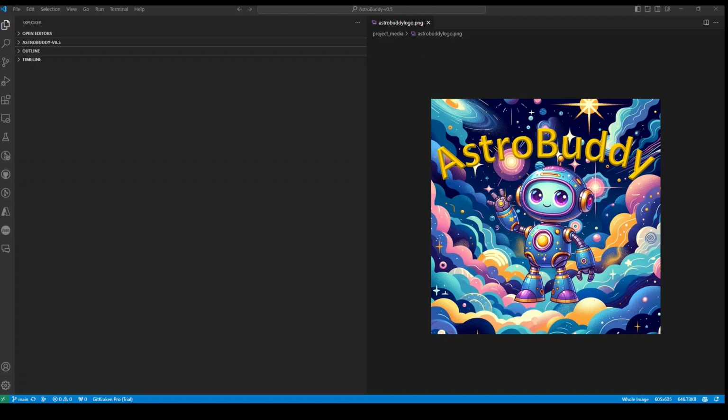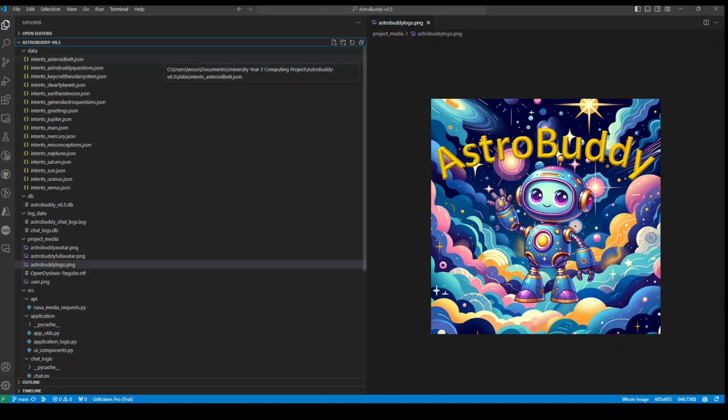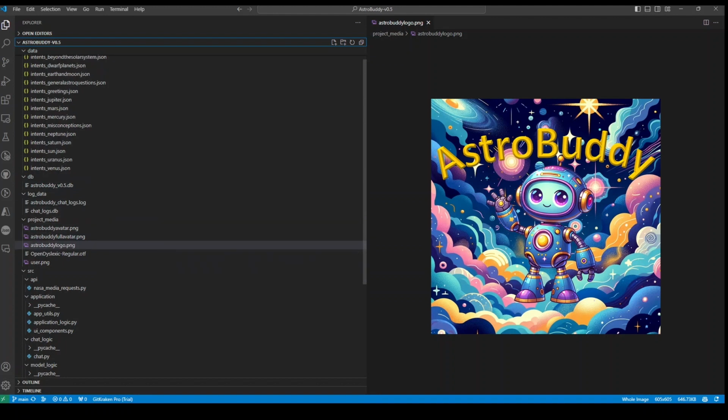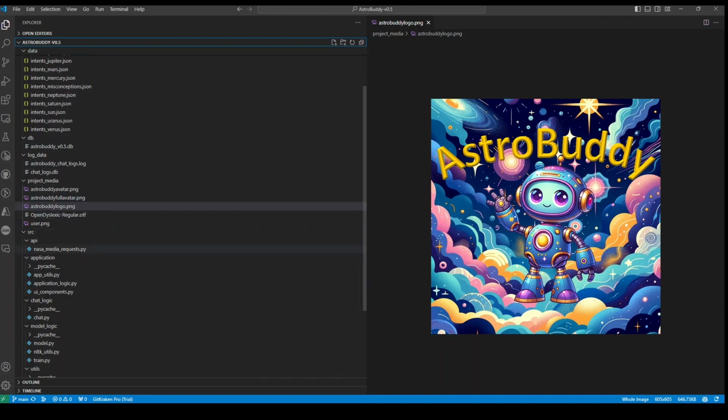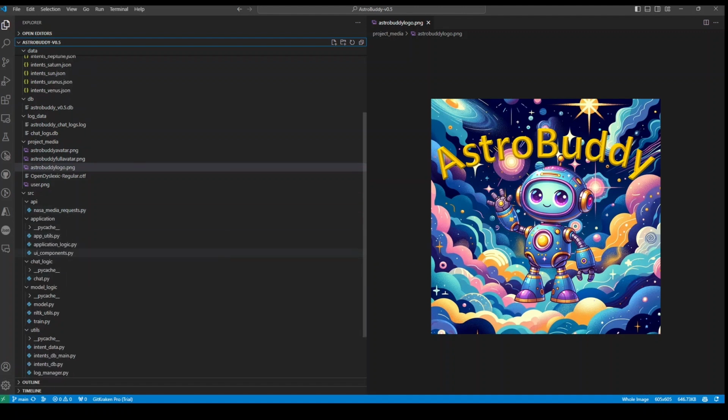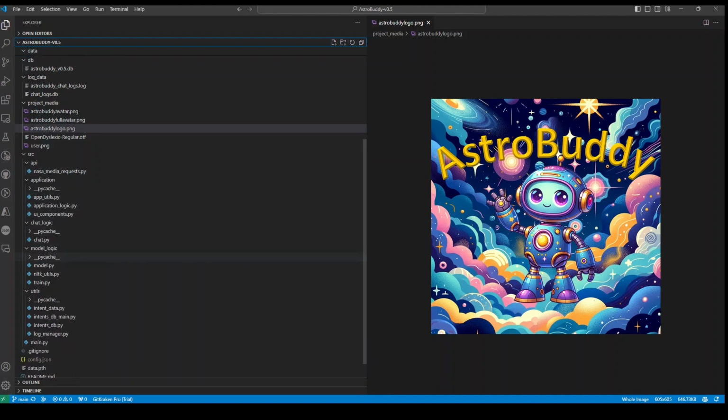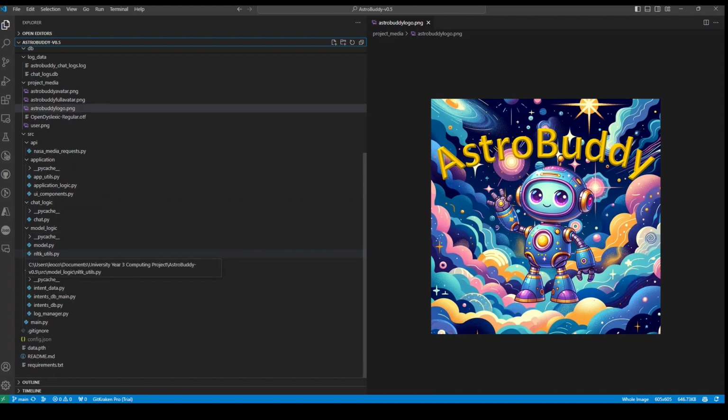The AstroBuddy project boasts a meticulously organized structure, segmented into various directories, each fulfilling a specific function to ensure the system's seamless operation. Within the data directory, we house our JSON files, forming the foundational dataset that fuels AstroBuddy's knowledge base. The DB directory is the backbone of our project, containing the SQLite database essential for storing and retrieving dynamic content. For visual elements, the project media directory encompasses all the media files integral to enhancing user experience and engagement. The log data directory archives chat logs, providing valuable insights into user interactions and preferences.